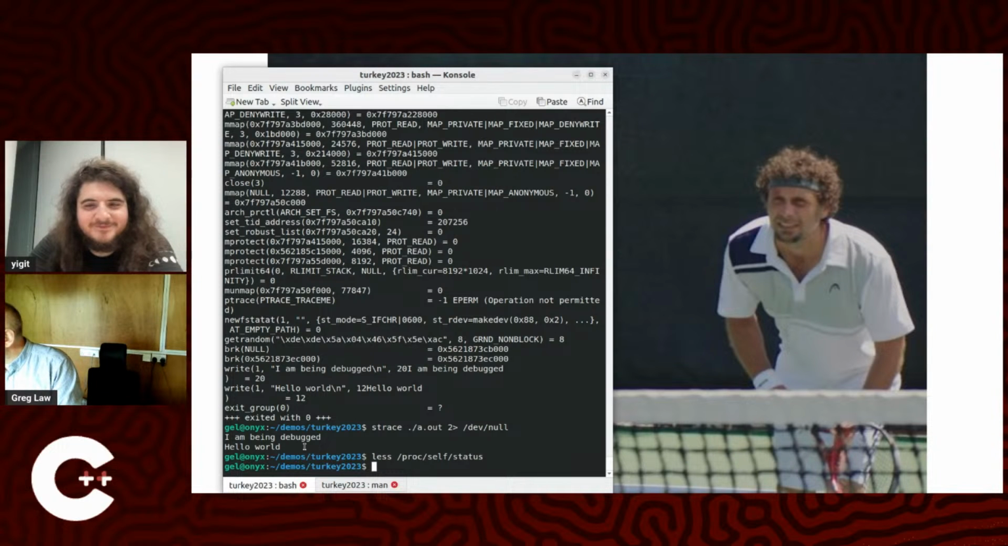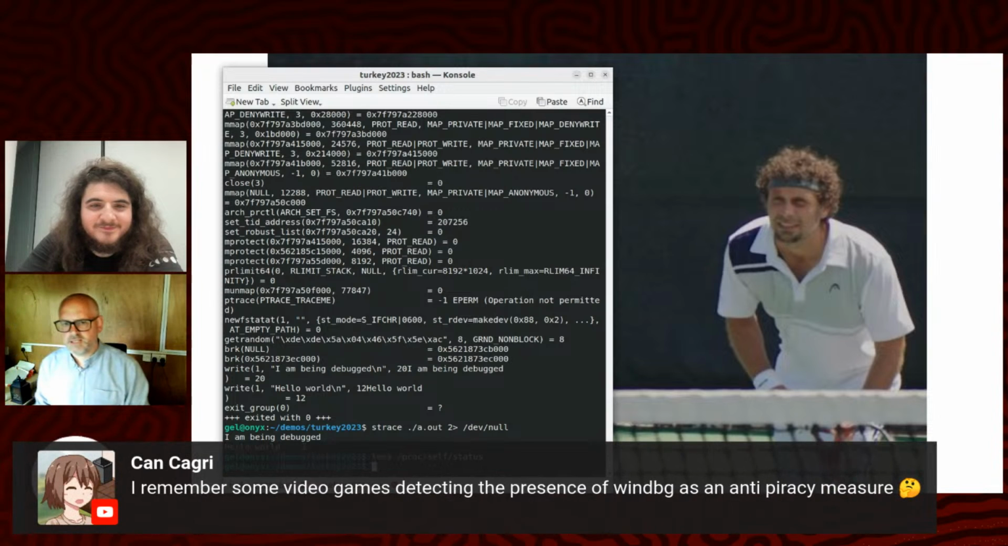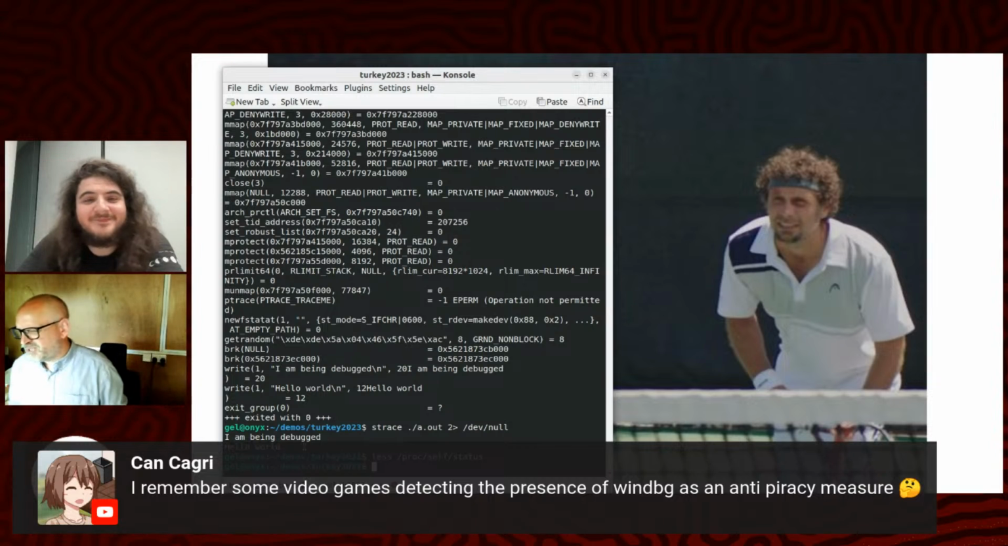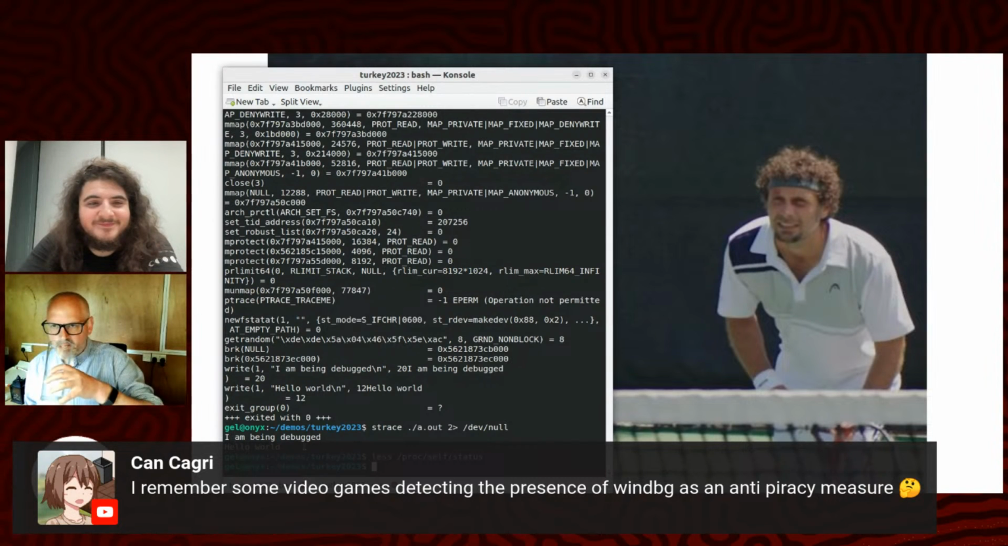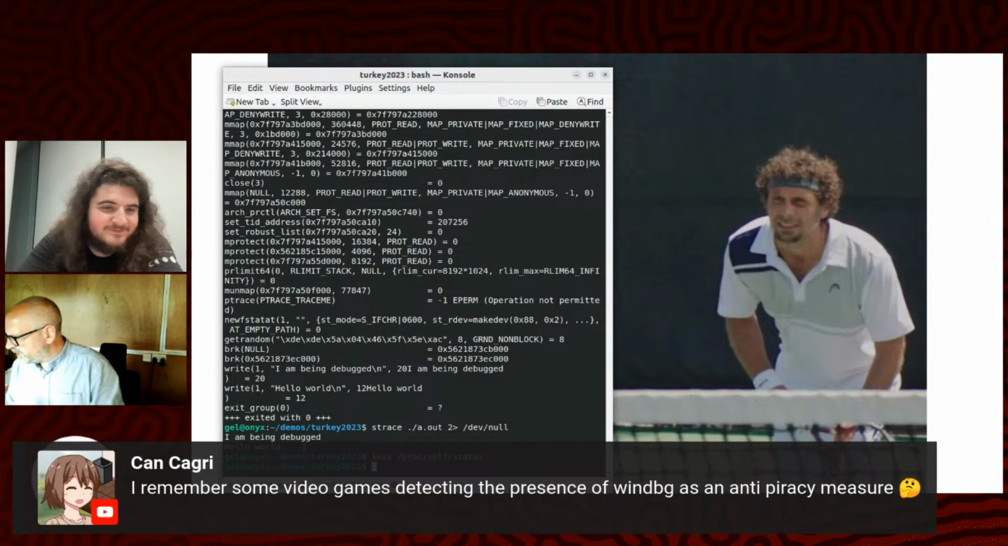Remember some video games detecting the presence of a debugger as an anti-piracy measure? Yeah, exactly. So you can do that, right? That's a legit thing to do. Am I being traced? If so, refuse to run or something. Obviously, it's kind of less of an issue generally in the Linux world.